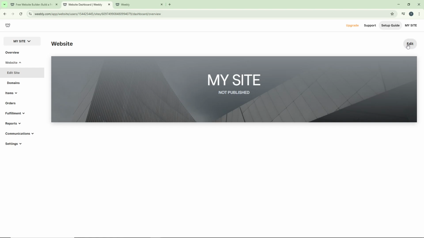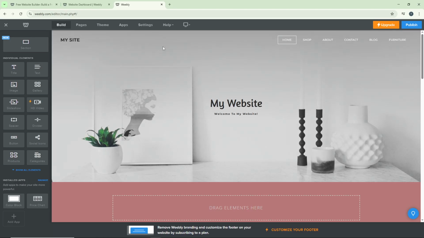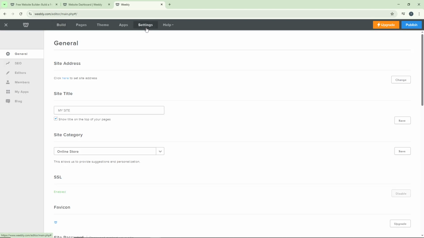Once you're in the editing interface, focus on the top menu bar. Here, you'll need to find and click on Settings. This section is where all the important configuration options live, including domain management. Make sure you're on the General tab, as this is where the site address settings are located.